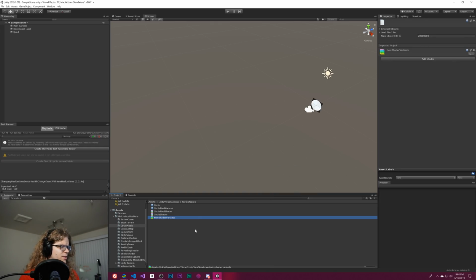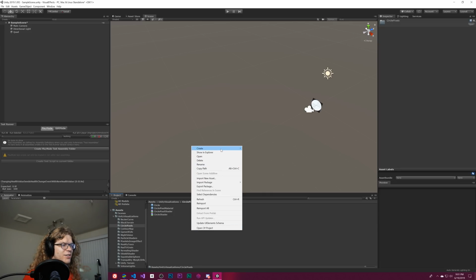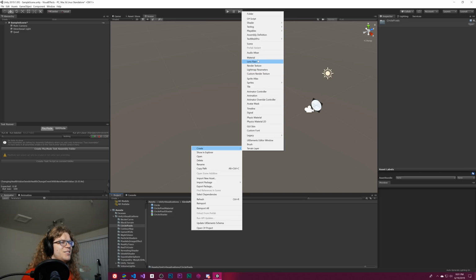That's not right. What is shader variant collection? I don't know what that is. We're not going to use that. We should do something on those, because I don't know what those are. They're not here. Never mind. We're going to skip this. This project doesn't have shader graph.